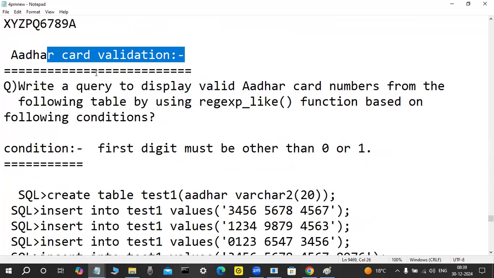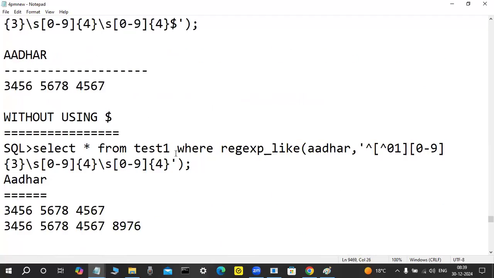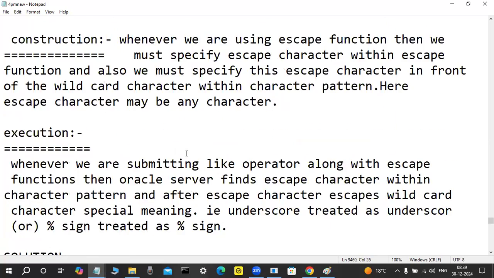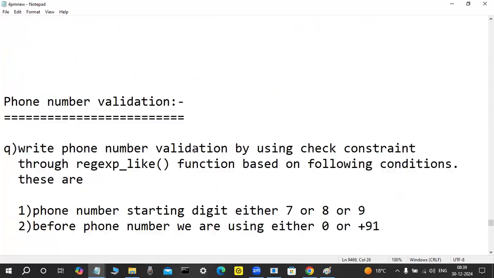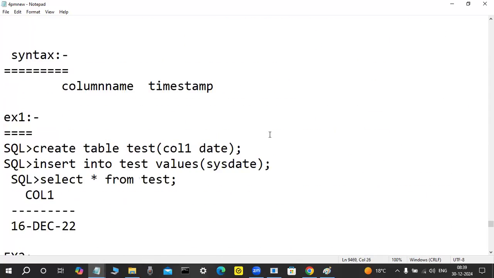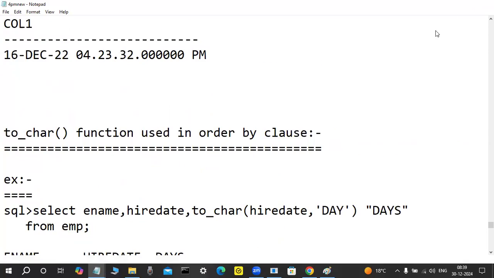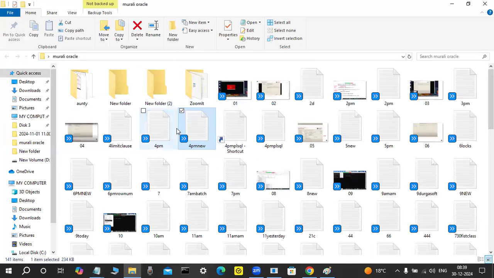Nowadays Indian people have an Aadhaar card. How is every Aadhaar card validated using regular expressions? I will tell you. Very easy. Okay, those are all the things. That's why it is highly advanced. Now phone number validation, timestamp. We learn so many things like these in the SQL language.